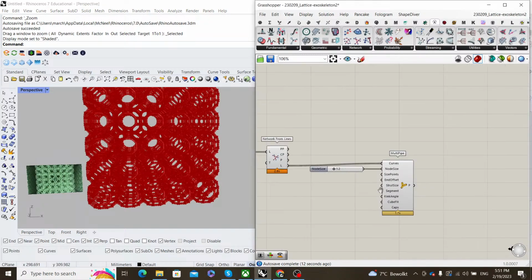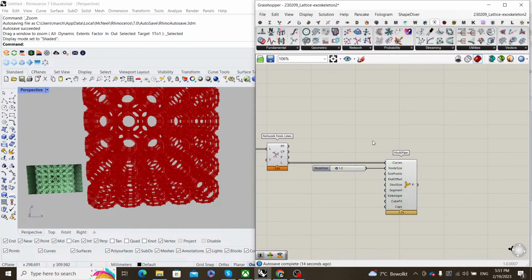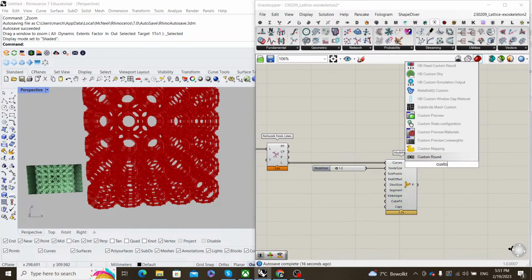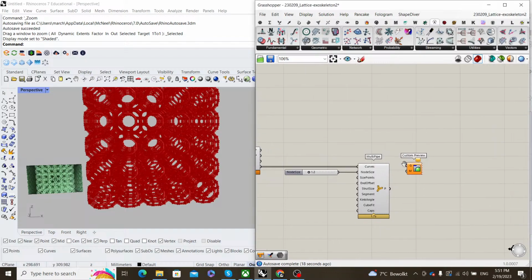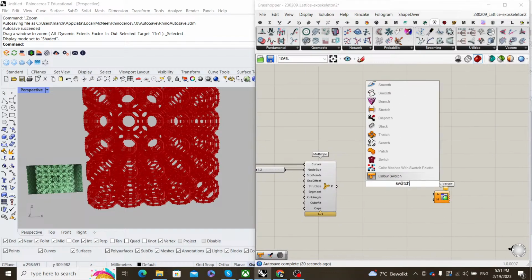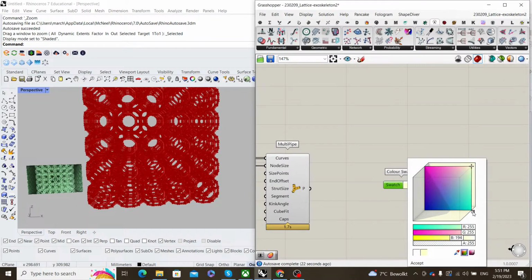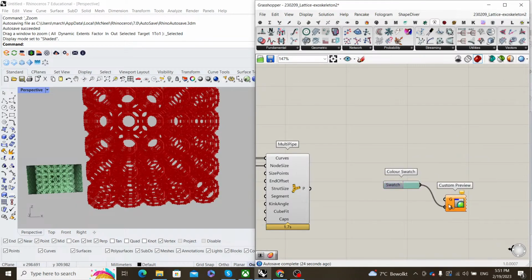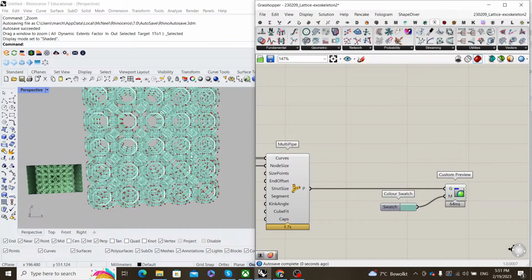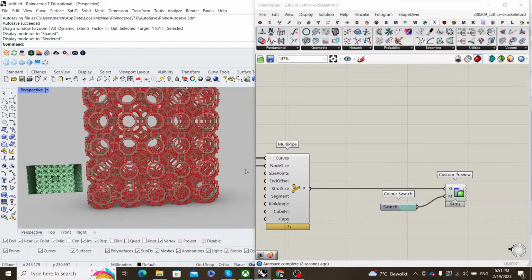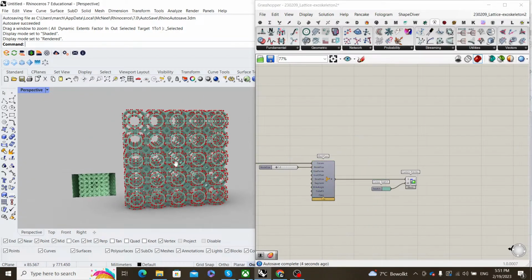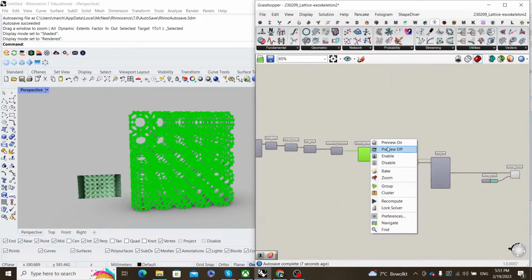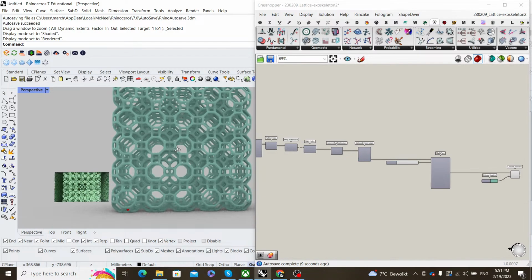So let's quickly take some nice color by custom preview. Let's take a swatch and give it a nice color from the preview. I kind of like it, but you can give it any color you want. And then if we look at it in render mode, you see that we get this really complex and quite nice geometry, I would say.